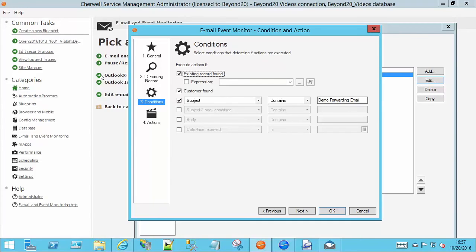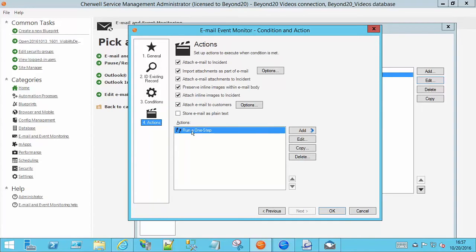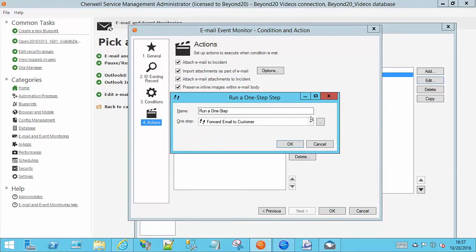Now the magic happens here in our actions. In our actions, I've created a one step. This one step is forward email to customer.